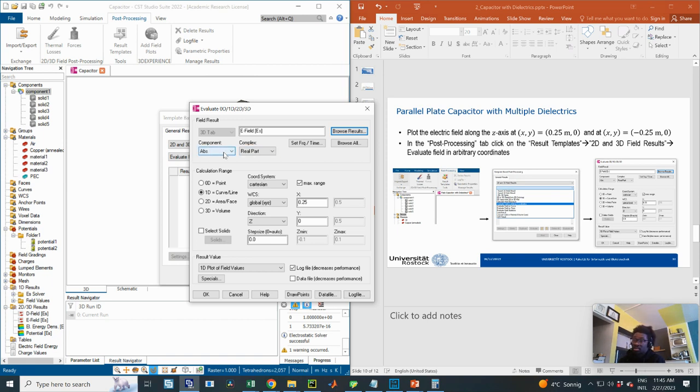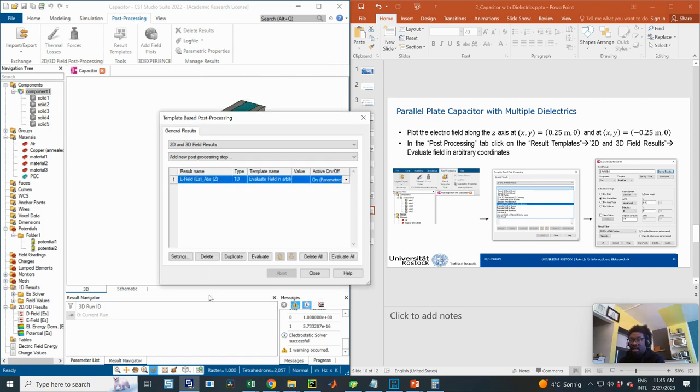It wasn't specified if we wanted to plot the absolute component or the Z or the Y or the X. So I'll just leave it as absolute. And then the real part, you could also change it to magnitude. I don't think this has a complex part, so the real part should be the magnitude. And that's it for the first. So I click on OK.